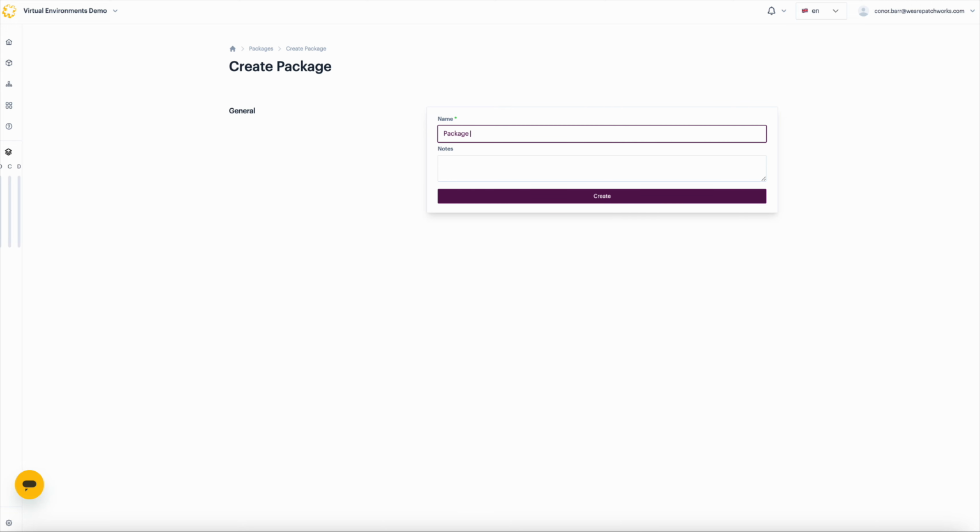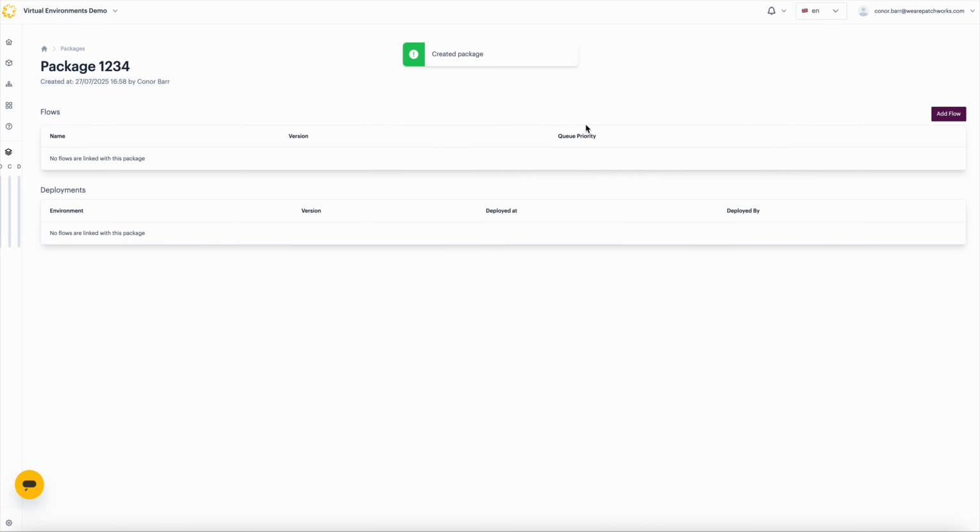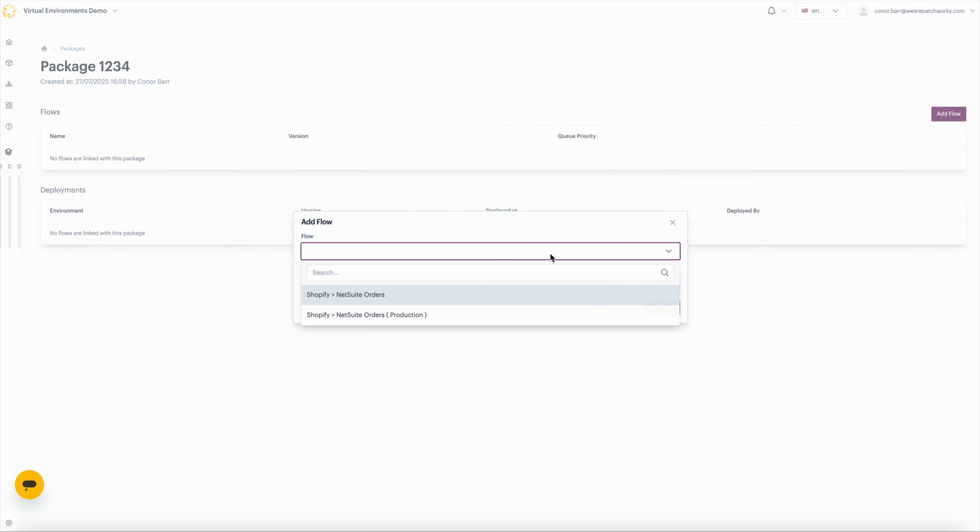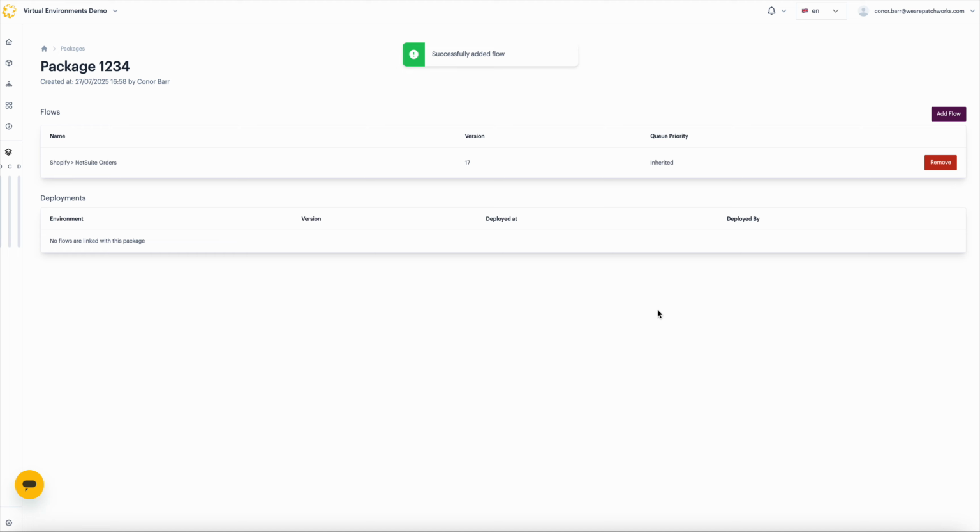So package 1, 2, 3, 4. And in this package, you add your flows. So you add all your flows in here. For this example, we've only got Shopify NetSuite orders. This is where you would create this snapshot. So that this package becomes a snapshot of these flows, serving as a reliable version for the deployment to these environments. So no more deploying one flow at a time. So you can promote this up the different environments as you're ready.